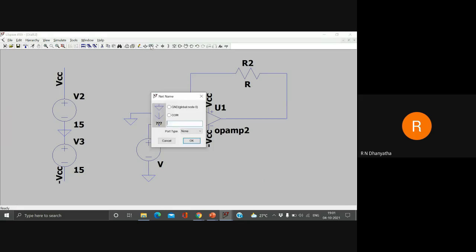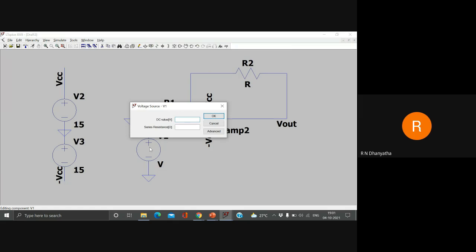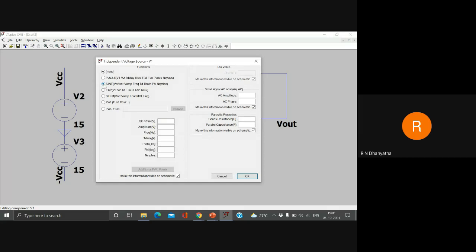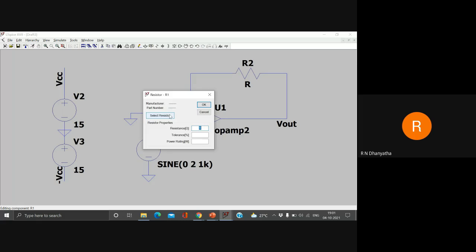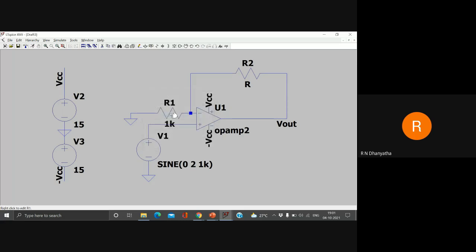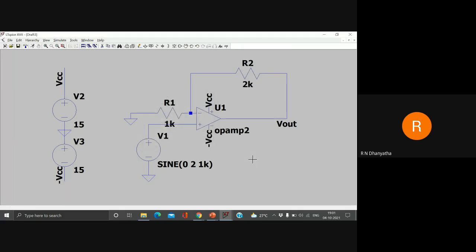We need another label net for V out. We'll be having our output at this end. It's done, and let's give this some value. We need to modify it a bit. So this would be a sine wave with offset 0, amplitude as 2, frequency is 1K. Resistor value, let's keep it simple. So 1K, let this be 2K. And the part of adding name here.